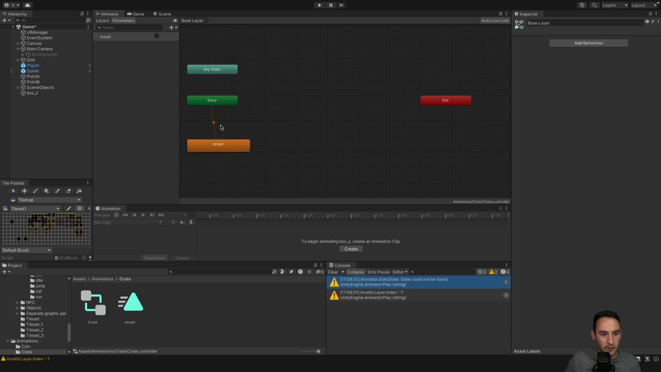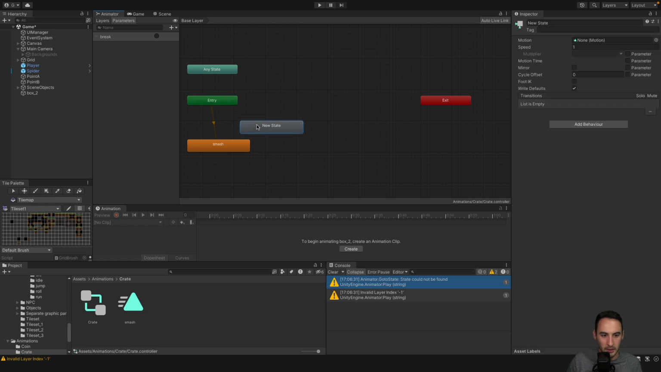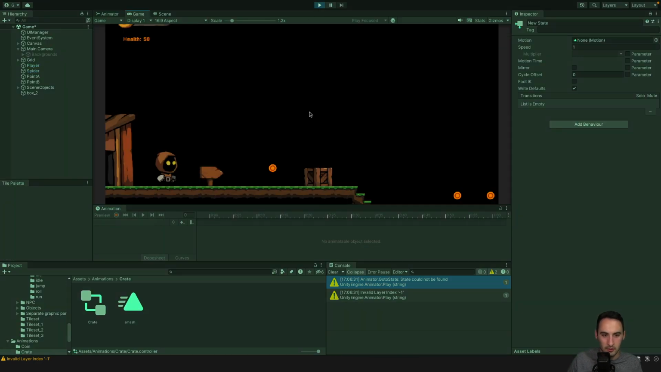So on entry, we don't want to smash it. So let's go and, can we get rid of that? Let's create an empty state over there and make this the transition. No, that's not what I wanted. Let's go and say set as default layer. And I don't think that's going to do anything. So let's just go play the game and see if that works.